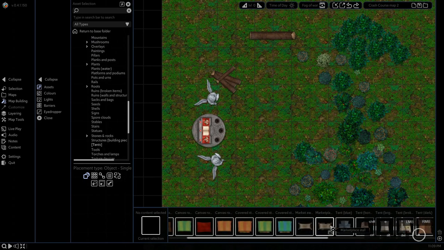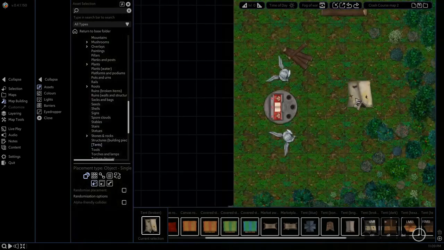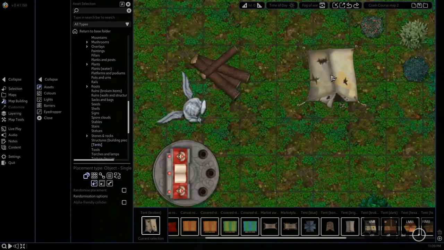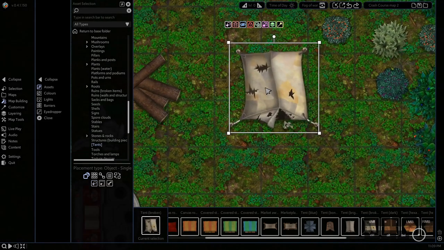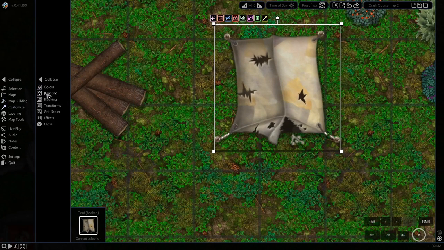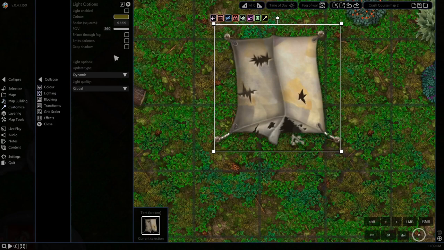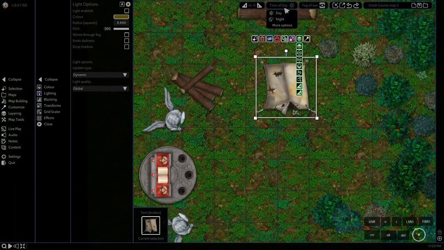We'll get back to these logs, but for now, let's find another object to show you how the light system works. Each object can be a light source.